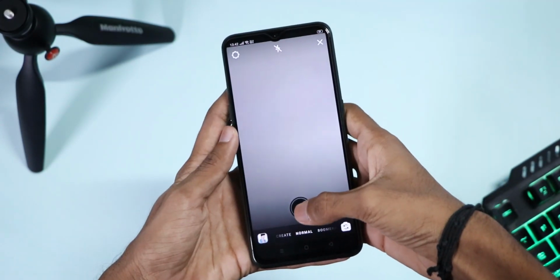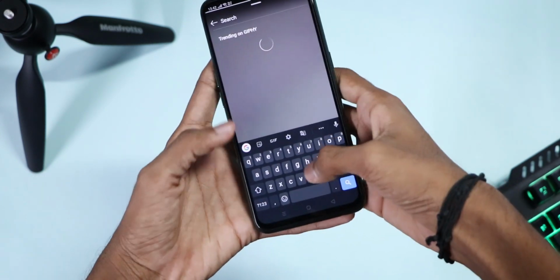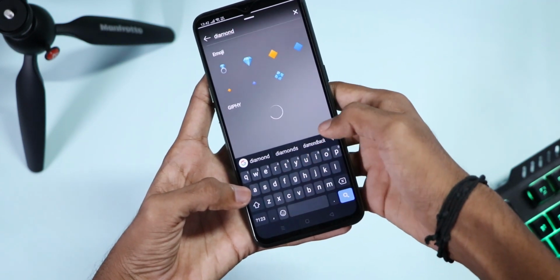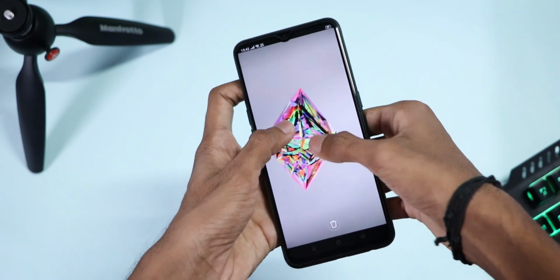Next is how to get a moving background, and use the eraser to write or draw something. So, open up Instagram stories, and take a photo, no matter whatever it is. And then you wanna search for a GIF, specifically, a diamond. So, type in diamond, and select this one, and then maximize that GIF all the way, so it fills the screen.